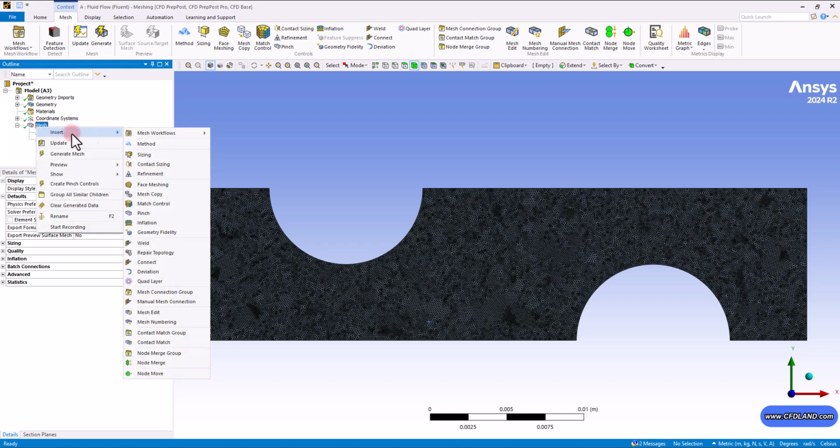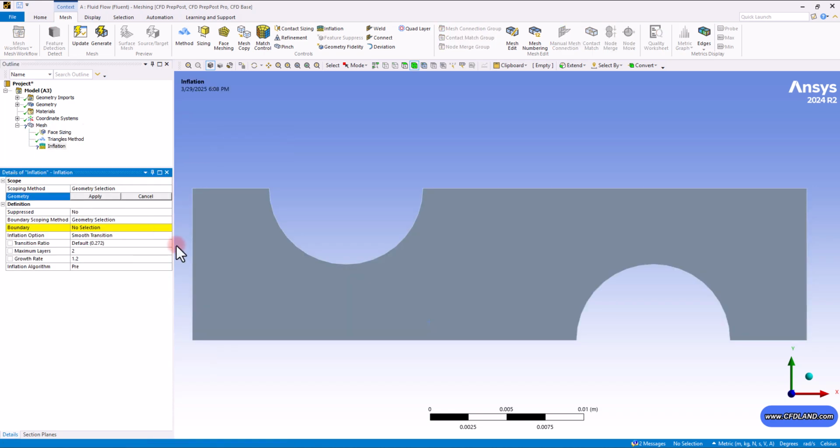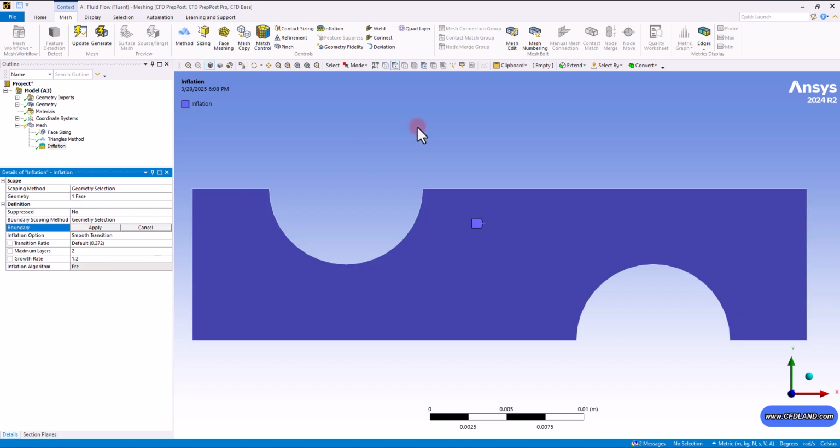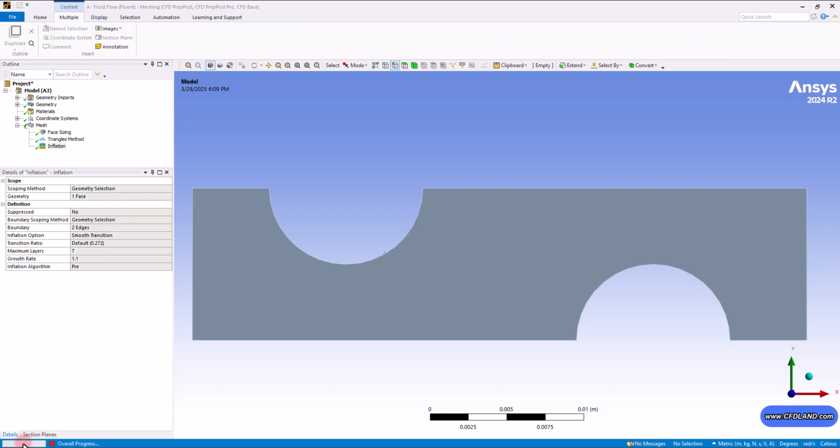So right click, this time insert an inflation. And for the domain, I simply pick up the face selection and select my region. And then for the boundaries that I want to create the boundary layer on, I select these 2 walls of the tubes. So I want to use smooth transition, considering 7 layers, for example, with 1.1 growth rate. So now let's see what we have.